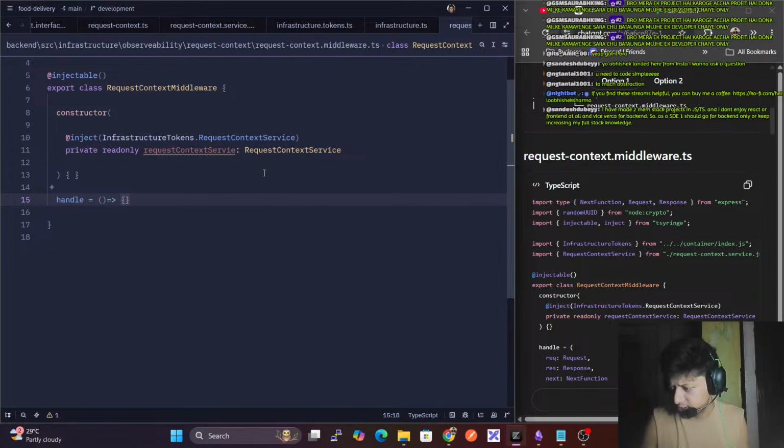Sandesh, I have made two full stack projects in JS/TS, and I don't enjoy React or frontend at all, and vice versa for backend. So as an SDE 1, should I go for backend only or keep increasing my full stack knowledge? I'll suggest you keep increasing your full stack knowledge. I can understand. Personally, even I don't like frontend, but for full stack developer jobs, it is easier to get a job as a full stack developer, and if you want to get into specifically backend job roles, in off campus you might need a little bit of experience to crack specialized backend developer roles. So I will suggest that you focus on full stack development.